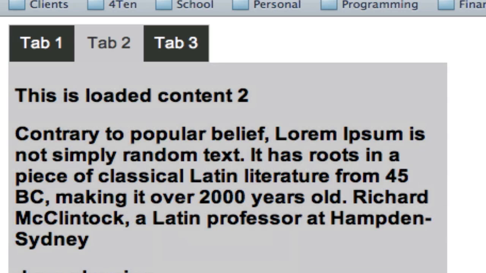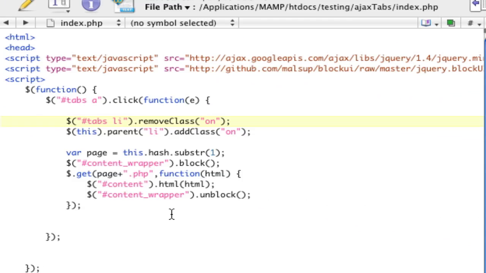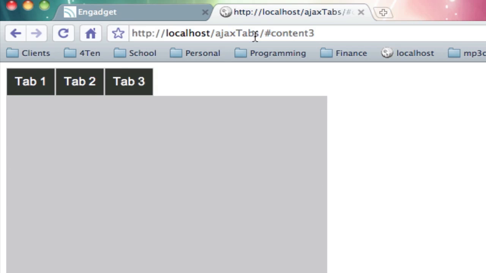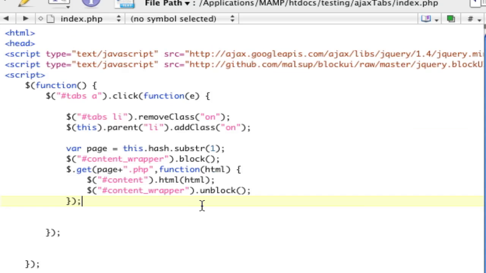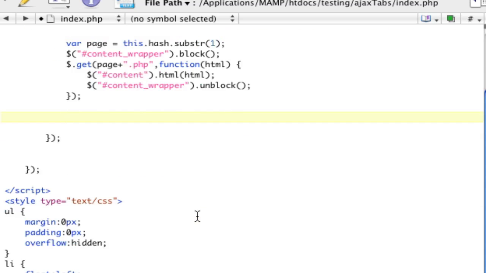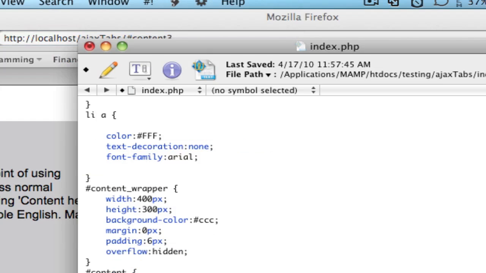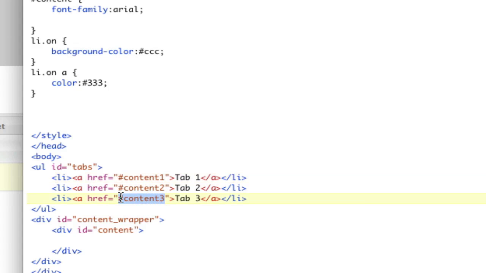Awesome. The next piece is, if I'm on tab 3 and I come back to this page on tab 3, it should load tab 3. I did a tutorial on this before, but let's just revisit it one more time. What we need to do first is get the location. If I get that hash and it's content 3, that means that if I grab an ID with content 3, it's going to grab the A tag, which is perfect.